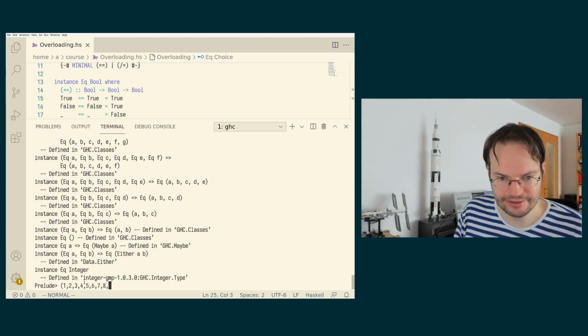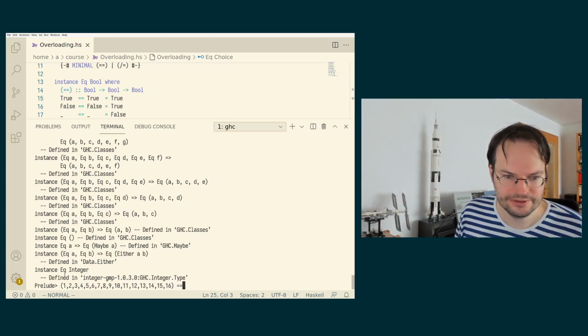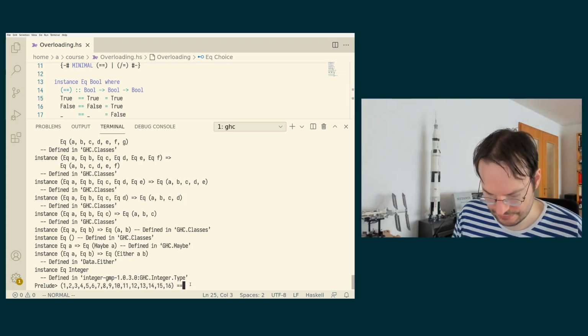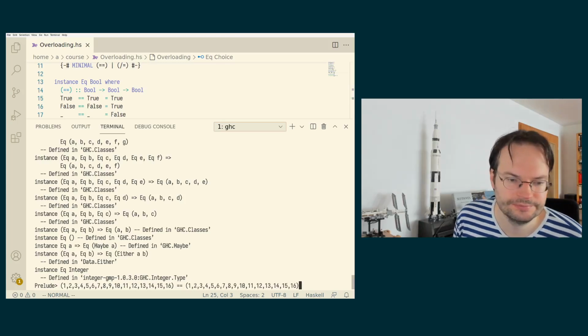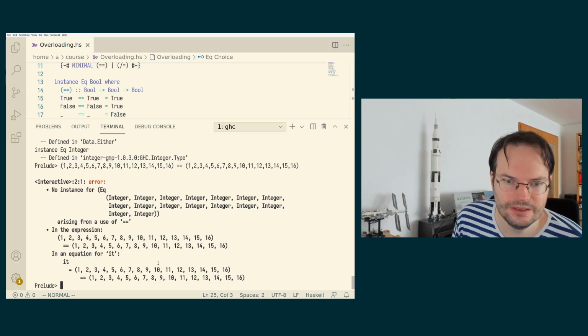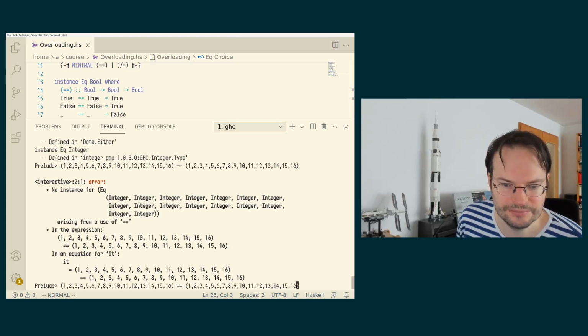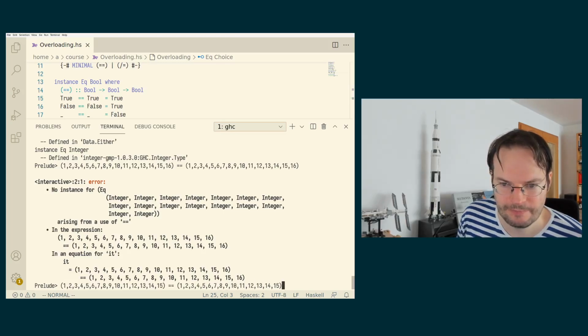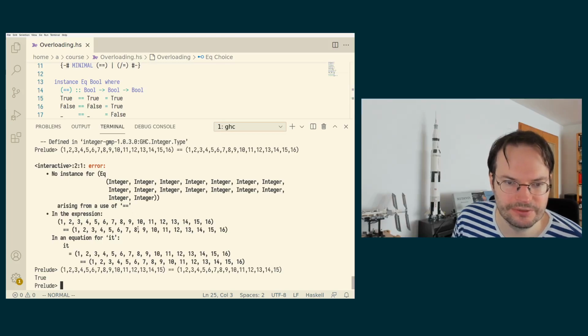So let's just try this out once for the fun of it. Right. This is a tuple with 16 components, and we see if we try to test this for equality, it'll say that there's no instance, even though we're now in a prelude context. If I go back by 1 component to 15, then they can still be compared for equality.